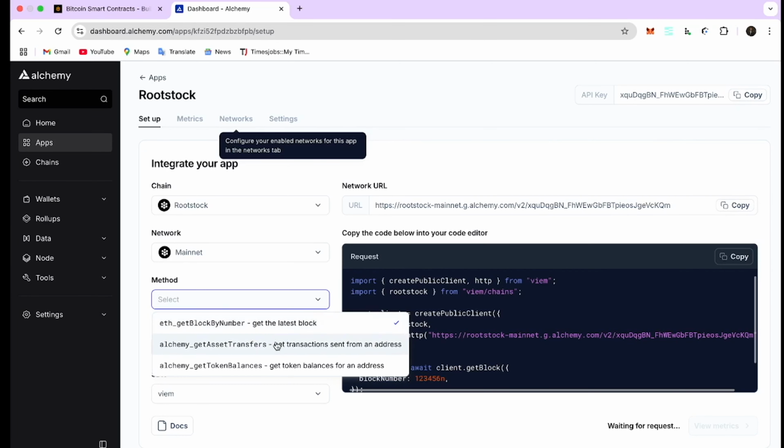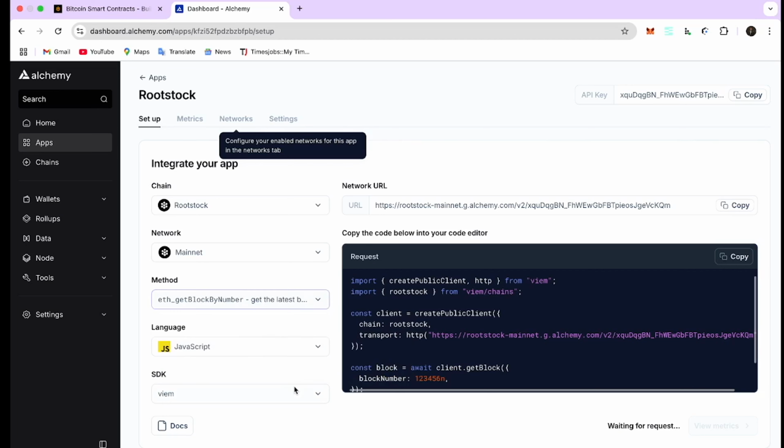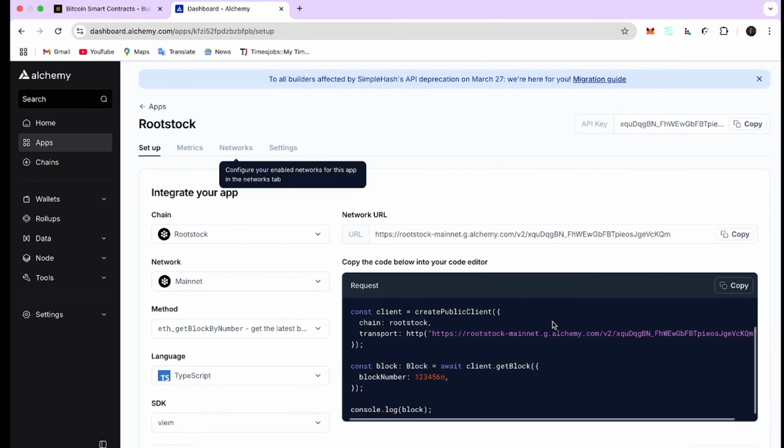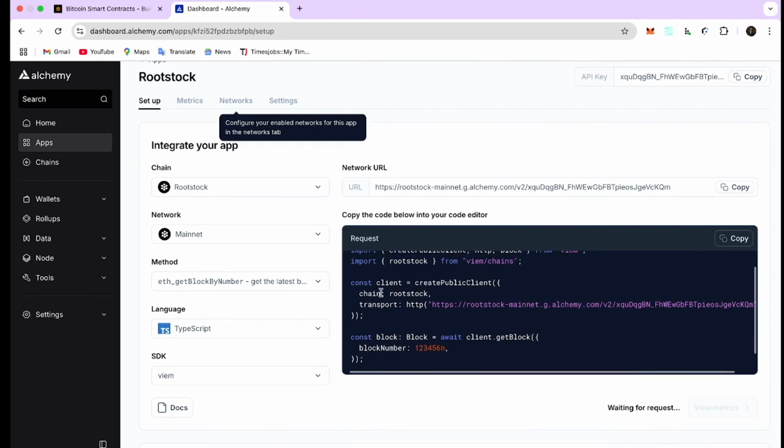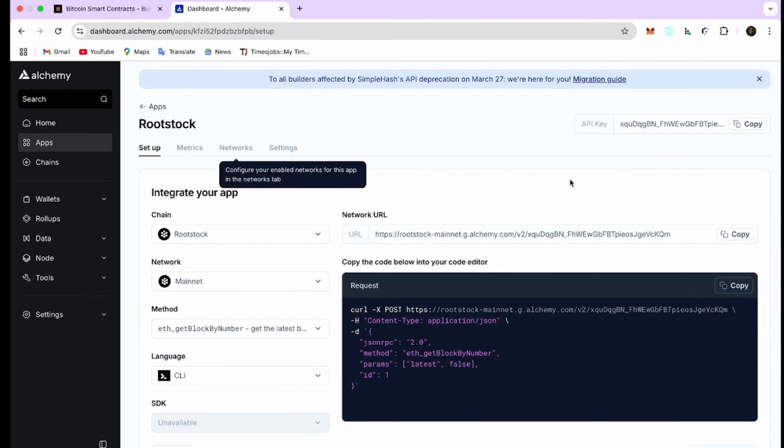They also have alchemy_getAssetTransfers, which gives us the transaction history from an address. Also they have the alchemy_getTokenBalances method, which gives us the token balances from an address. Here we can select multiple languages. By default it is JavaScript, but we can select TypeScript. You can see the code on the right side is getting changed. It is basically the initial code setup that we need to integrate into our main code base. So now we will see how to use Alchemy and create our first dApp.